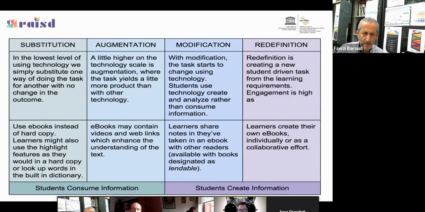The second one is augmentation, and this is a little bit higher on the technology scale. For example, if a student writes something and puts a hyperlink for a definition, if you click on the hyperlink, it will take you to a video or to another website. This is something good, but this is what we call augmentation. Something a little bit better or higher than substitution.